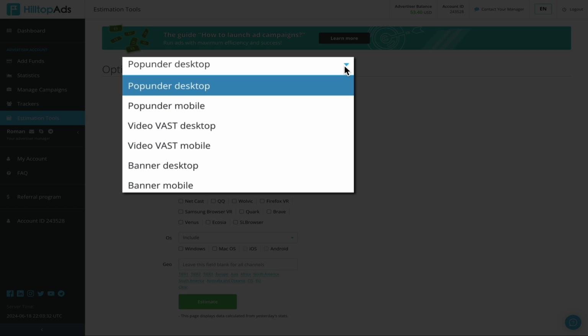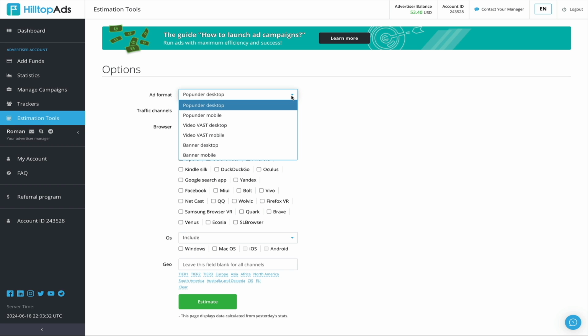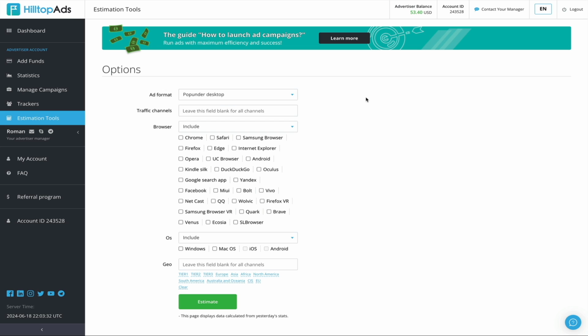First, I'll select my ad format, and let's go with Pop under Desktop. If you're brand new to the HilltopAds format, I recommend visiting the help doc that I've linked to in the video description below titled Ad Formats. That'll give you a better understanding of each ad format and what they do.